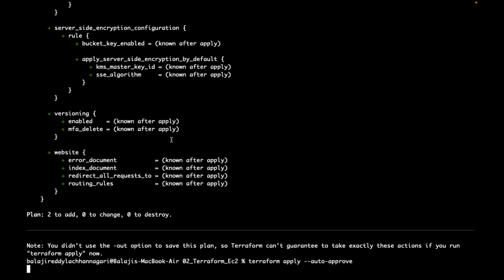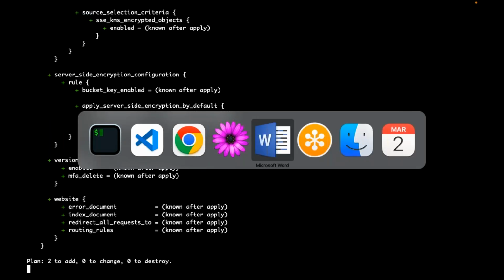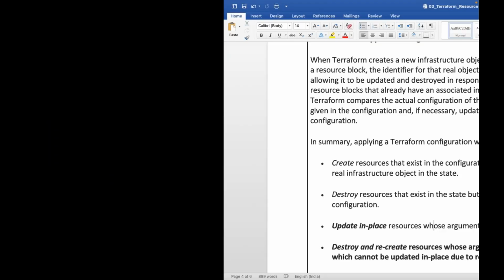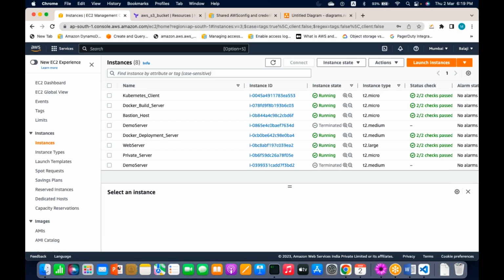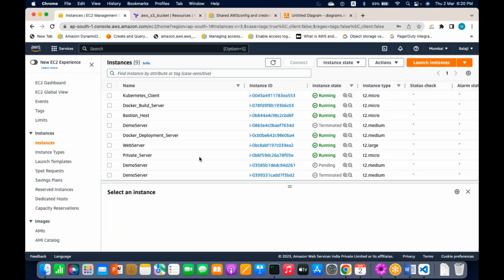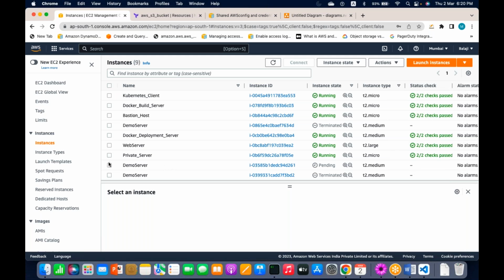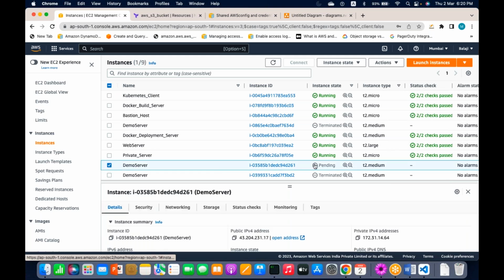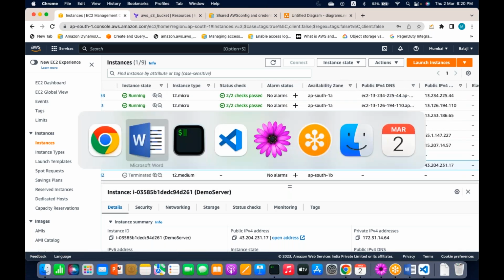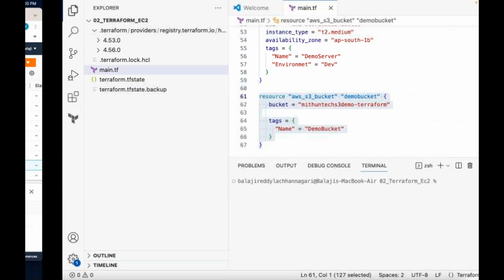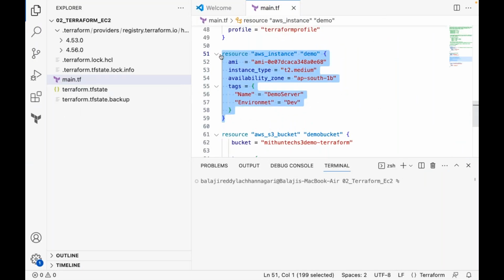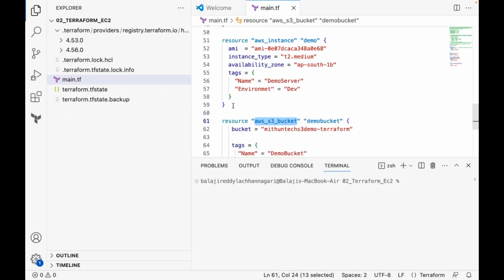Now if I go to AWS, there will be one S3 bucket and one EC2 instance. This is getting created as per my configurations. This resource and this one are also getting created.